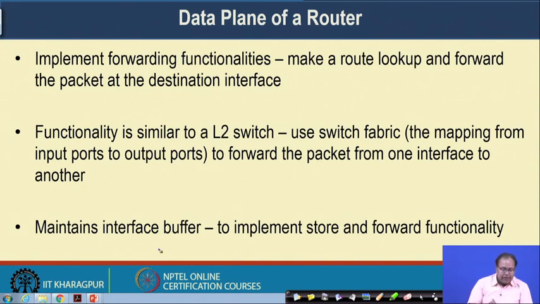It maintains the interface buffer to implement the store and forward functionality. Whenever you are getting packets, you are getting them one after another. So, with every interface you should have a buffer, packets should be temporarily inserted inside the buffer, then one after another they will be transmitted over the link by the layer 2 or the data link layer.